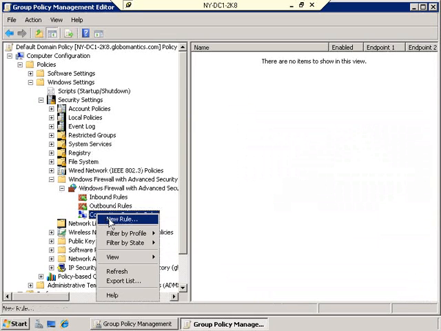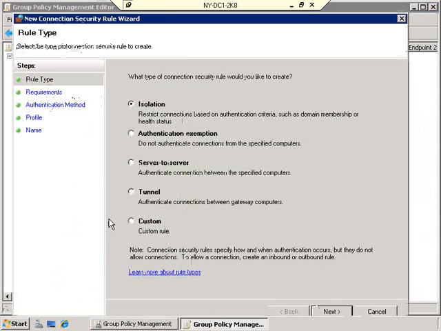If I right-click and select New Rule, I can now set up a rule which will associate itself to IPsec, but the main difference here is if you want to control these rules based upon a profile, based upon a computer being within the domain, private or public profile. This is not something that I see being used in very many scenarios, but in case you have that scenario, you can set up one of these rules.